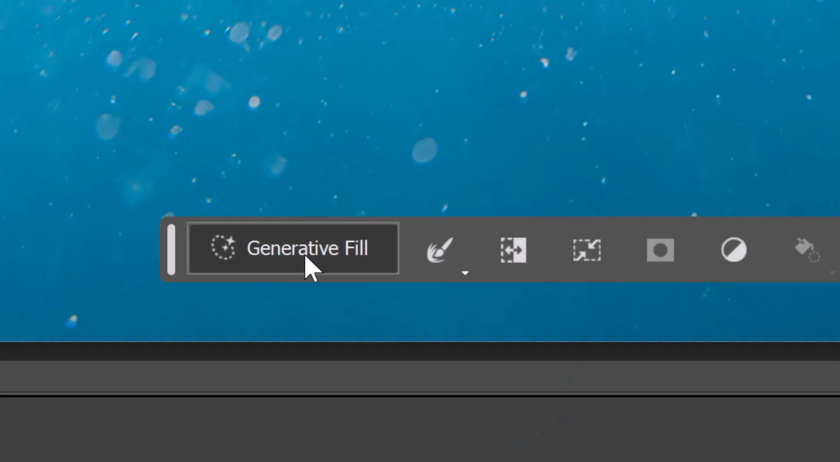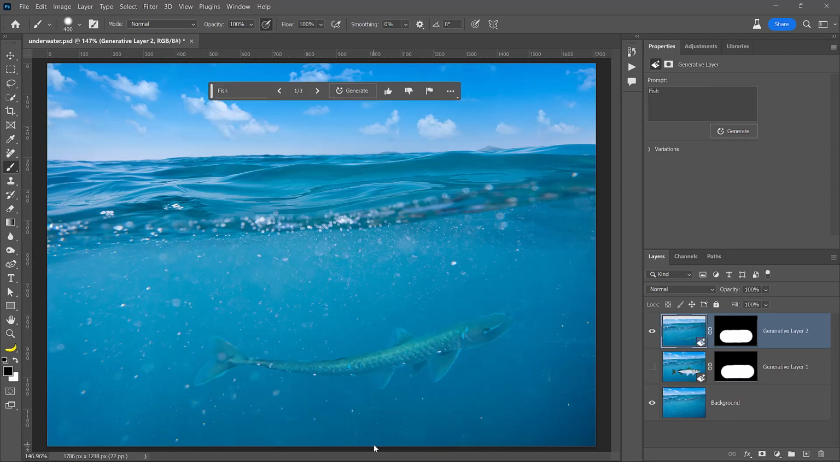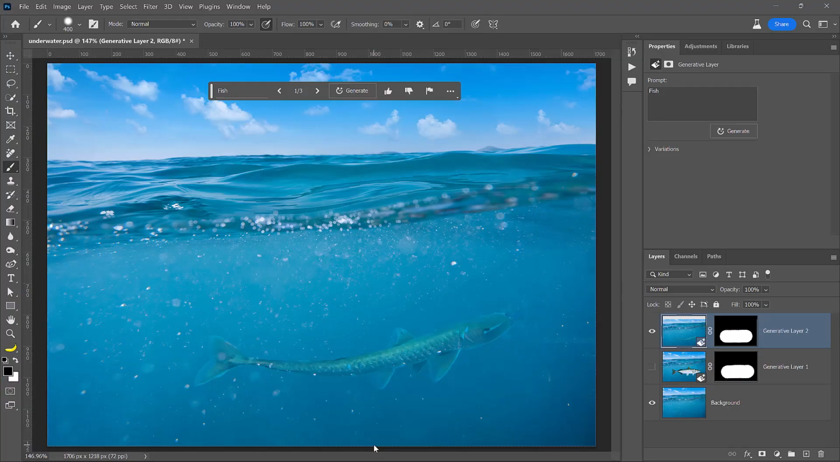Next, go into Generative Fill and do the same thing. Type the word fish and click on Generate. And now we get a fish that looks like it's deeper in the ocean because of the lowered intensity on the fill, creating the illusion of lowered opacity. And here's one more tip for you.